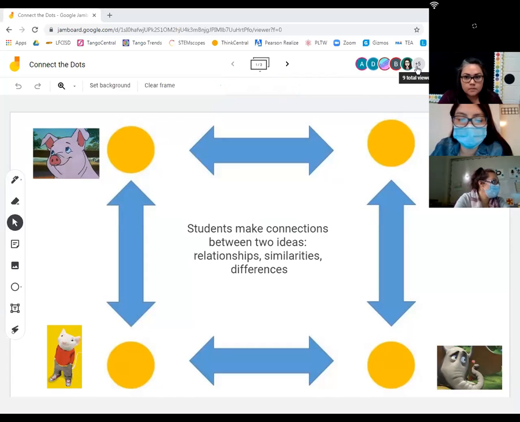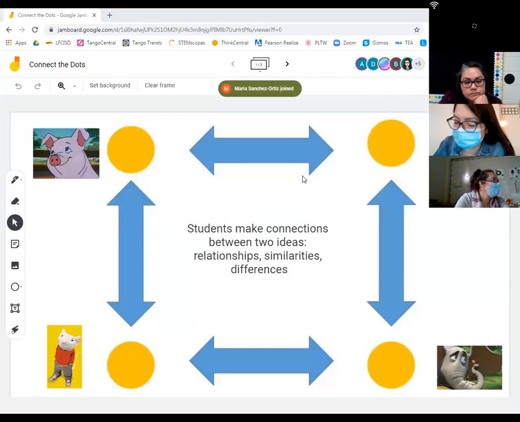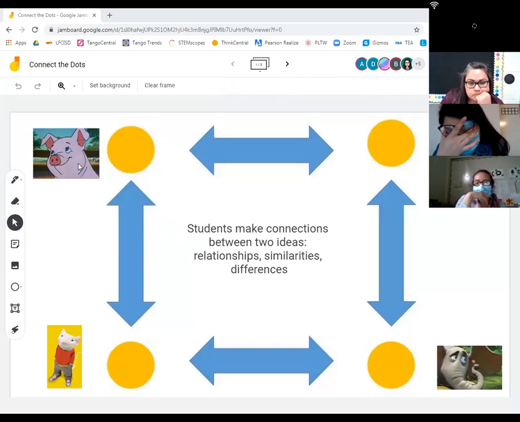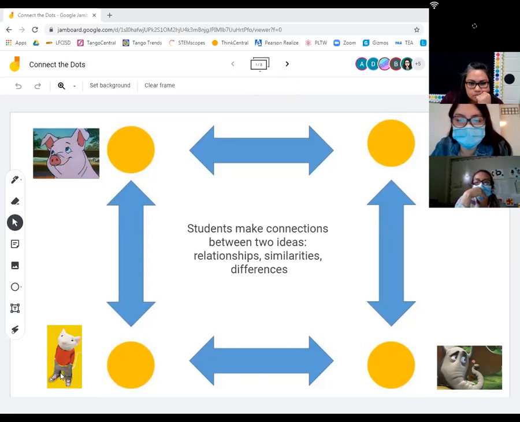Okay. So with this particular strategy on this first example here, I'll kind of explain and then we'll do a couple together. Students are making connections between 2 ideas, and those connections obviously are relationships, and they can be similarities, they could be differences. On this first one, we have 4 different characters from different books that we've read. We have Wilbur, we have Jiminy Cricket, down here we have Horton, and then we've got Stuart Little over here. So again, as indicated with your arrows, what you will be asking your students to do is to make connections between these 2 characters or these 2 ideas, okay?